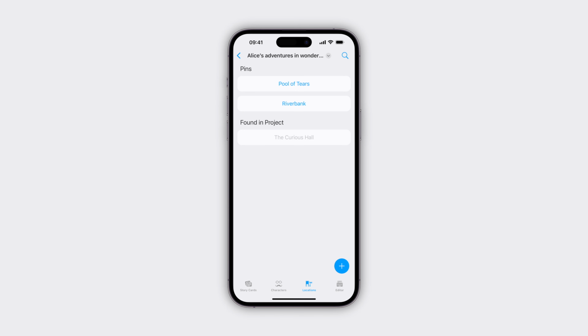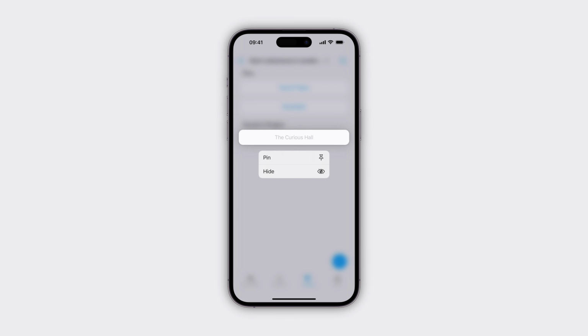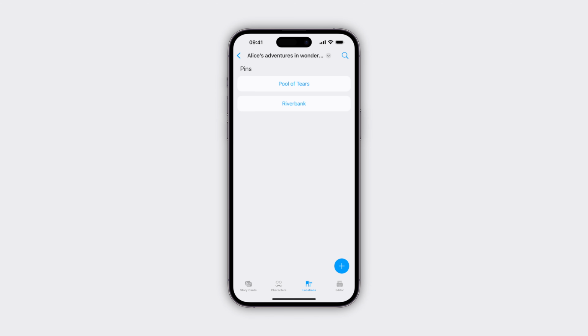As your story grows, you might want to hide certain items. You can do this using the context menu. Reveal the menu and tap Hide.